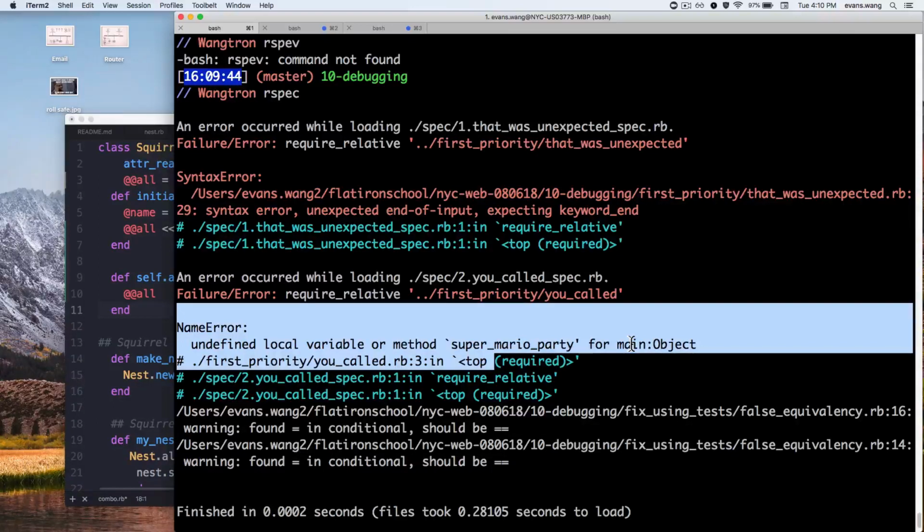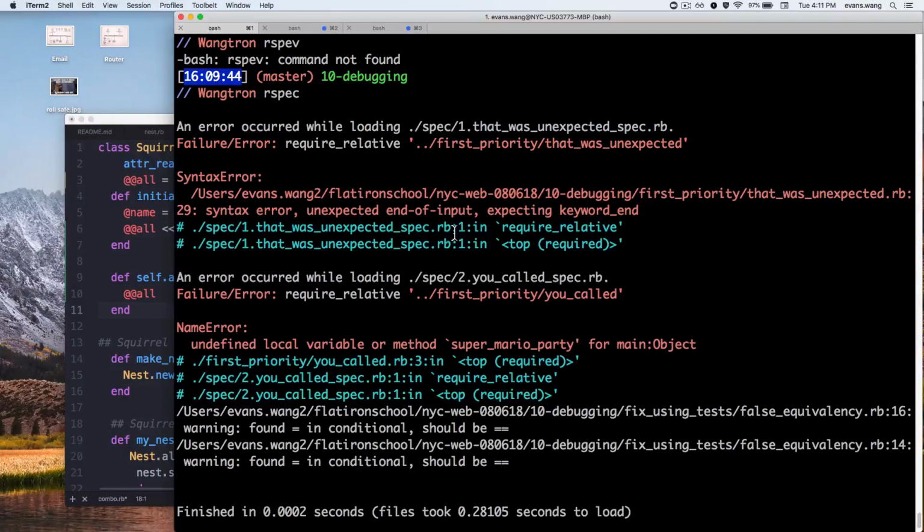Undefined variables from Mario Party, line 3 of the first priority. Okay. Yeah, that's basically about it. If you have errors that don't compile, your RSpec won't even work. So you should be trying to take care of these errors first. So let's do that.